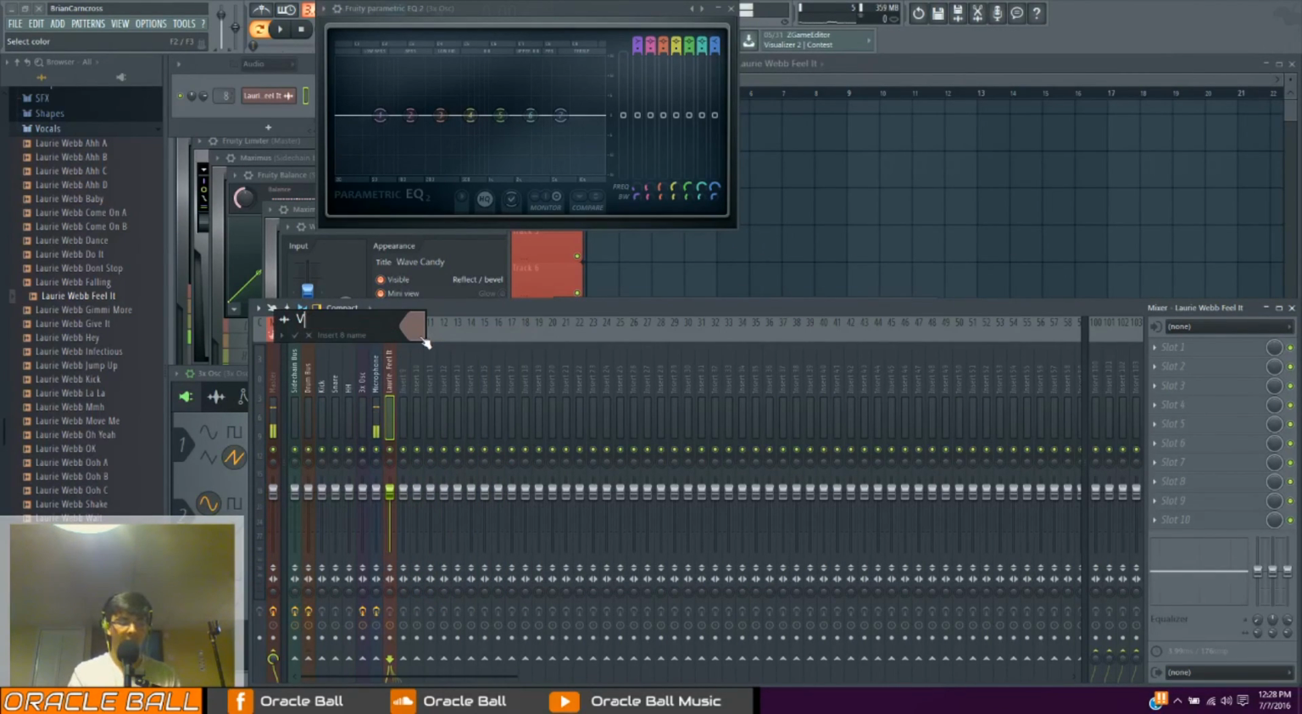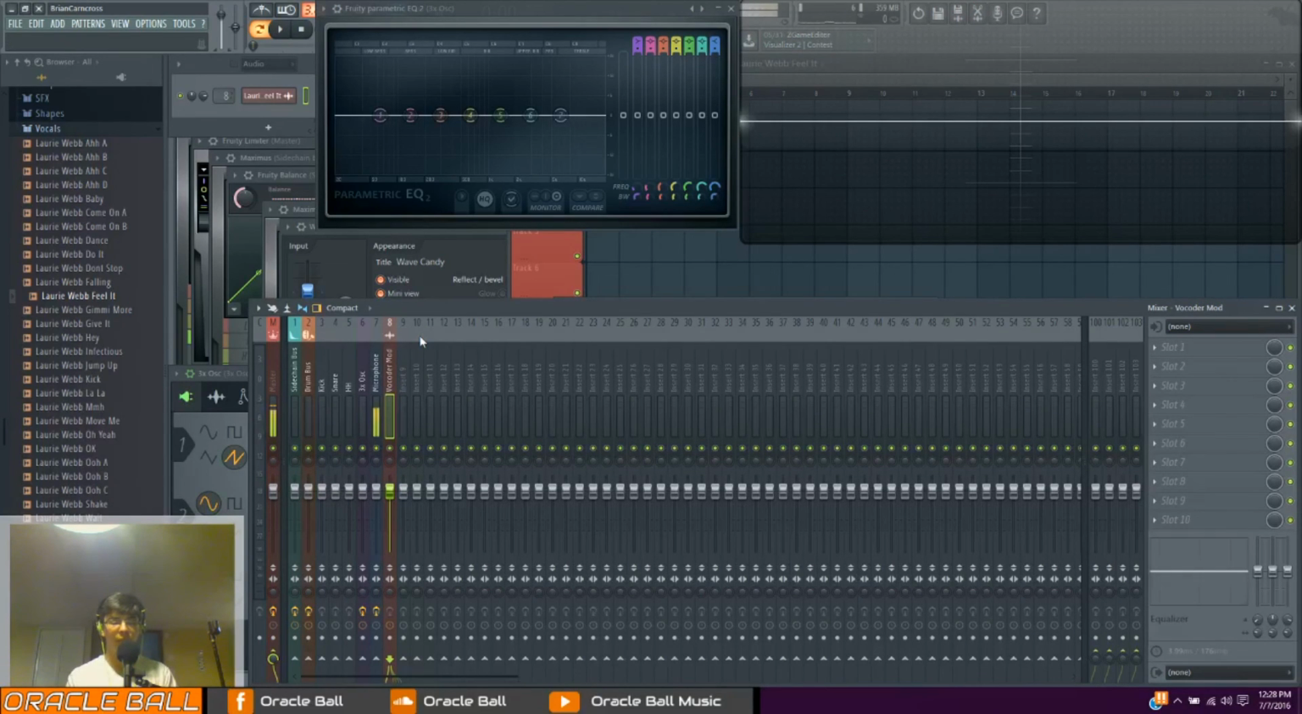I'm going to rename it Vocoder Mod, because when you use a vocoder, there's a modulator and a carrier. A carrier is usually a synth or an instrument, and the modulator is usually a voice. The modulator, which is a voice or whatever you want to use, is modulating the carrier. And to understand what this does, I'm just going to show you instead of using words to explain.